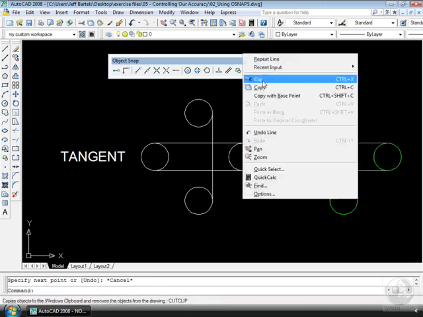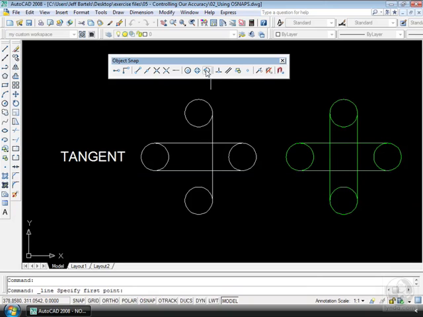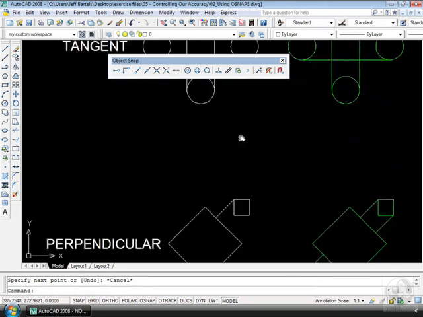I'm going to right click, repeat line. I want to start from a point tangent to this arc, and I want to go to a point. We'll click tangent to this arc. There we go. Let me hit escape. Let me pan this up.